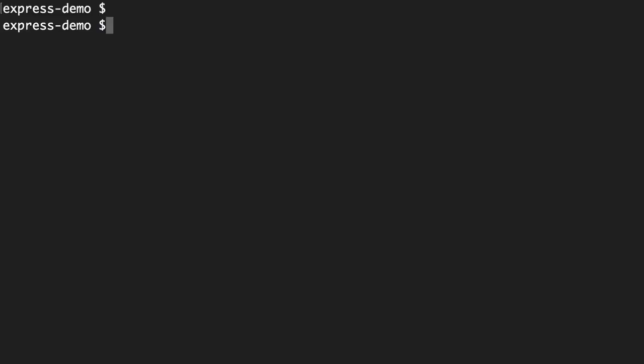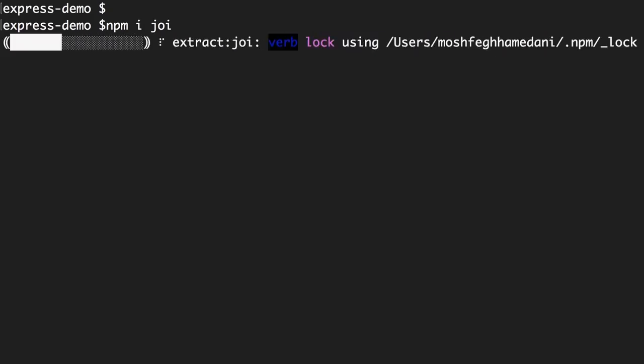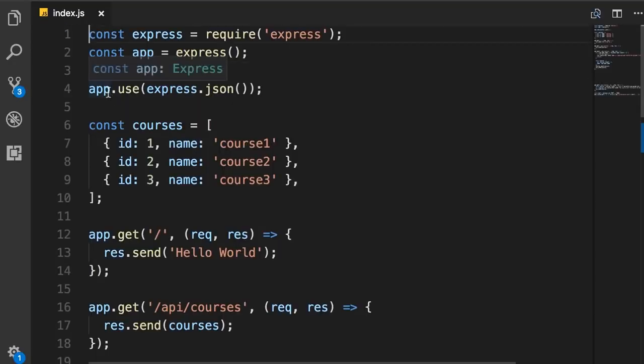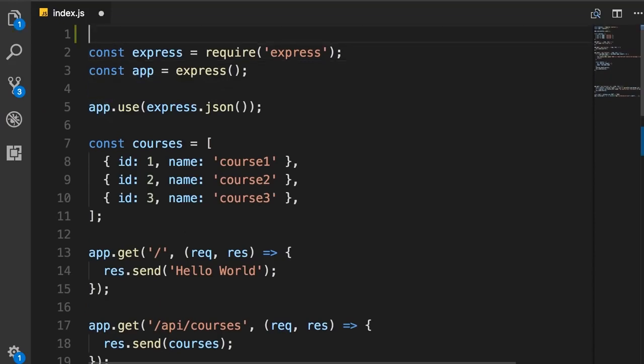So first, back in the terminal, let's install Joi. So you can see at the time of recording this video, the latest version is version 13.1.0. If you want to make sure that you have the exact same experience as what I'm going to show you in this video, then install this exact version. So npm install joi at 13.1.0. Okay. Now back in the code, on the top, we need to load this module.